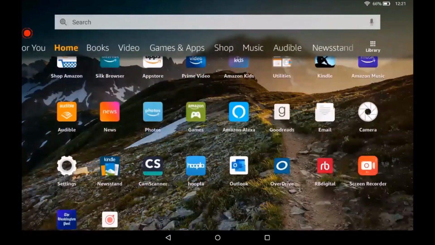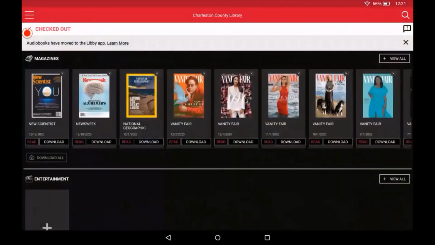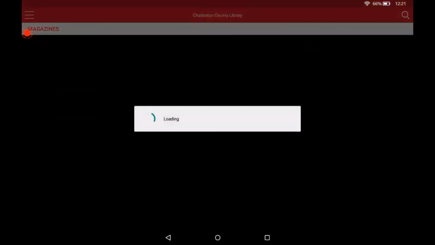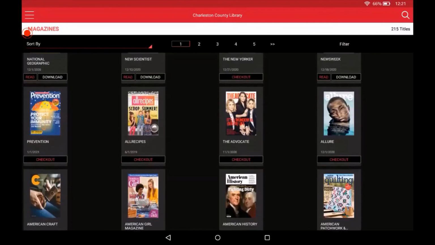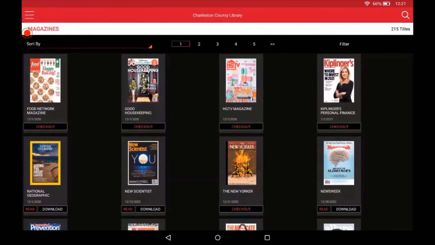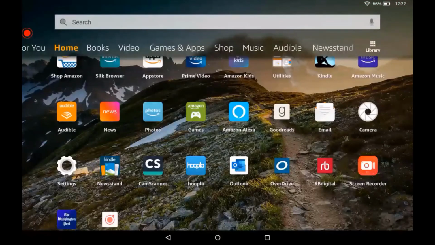There's also the RB Digital app on the Kindle Fire, which provides access to e-magazines. If you go through the menu in the top left corner and tap on Magazines, you'll see the full list of magazines available for checkout. Once you check these out and download them to your device, you can read them right there on the device, and they will not automatically return. They will stay on your device once you have downloaded them. All right, so we do have access to Overdrive as well as Hoopla and RB Digital on the Kindle Fire. So that gives us a little more options as far as ebooks and magazines that we can read and check out from those apps.